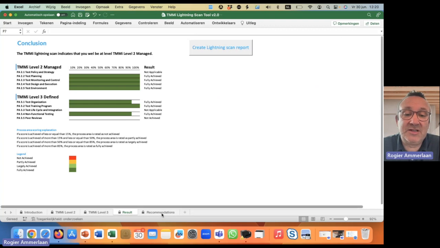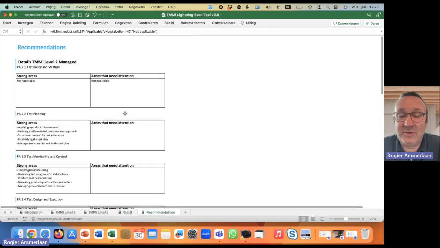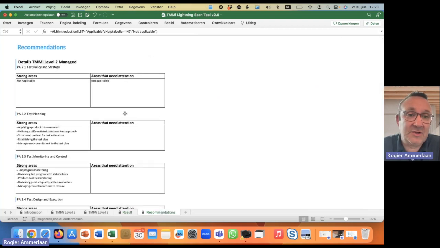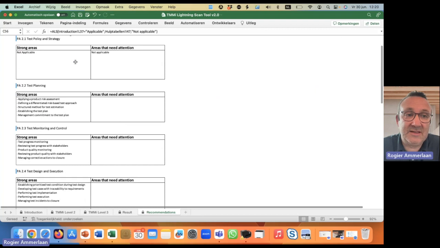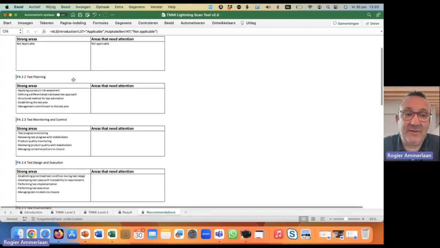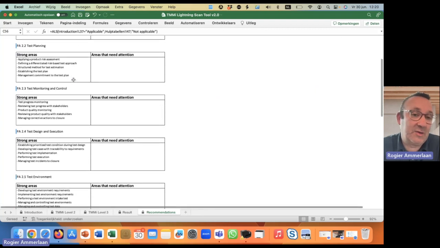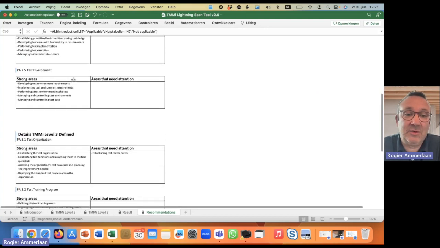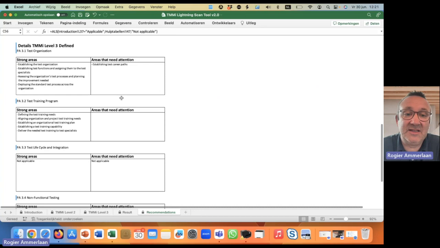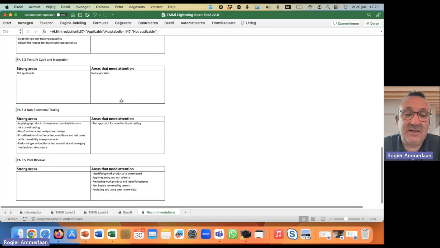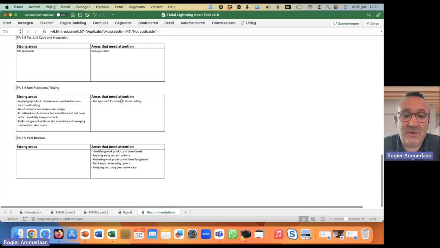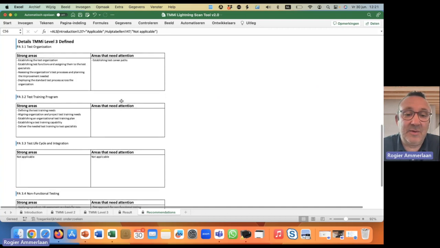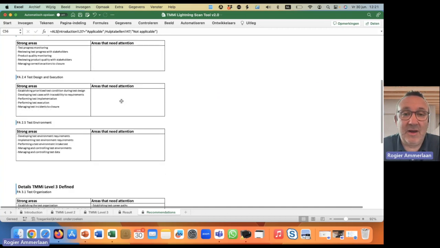In the recommendations tab, you cannot do the worksheet, you cannot do anything. It just shows you the areas that need attention or the areas that you are strong at. Well, you see that, for example, for TMMi level 2, everything is strong. That's correct because I answered all the questions with yes. And you will see that there are some areas that need attention at TMMi level 3, depending on the answers that you give in the TMMi level 3 worksheet and TMMi level 2 worksheet.